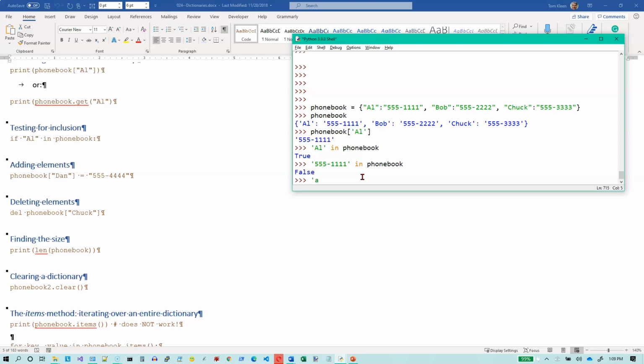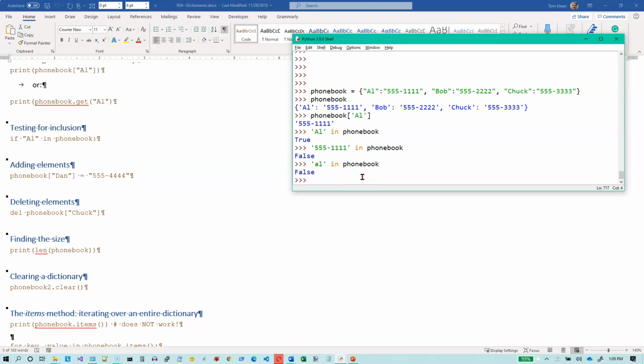Let's try another one. Let's try Al with a lowercase a and see if that works. And you can probably guess what's going to happen. Those two strings are not the same, and so it's probably going to come back and say false.